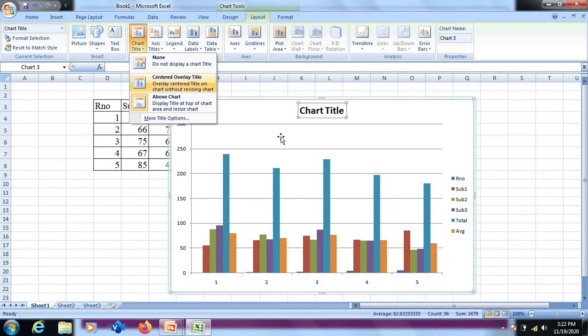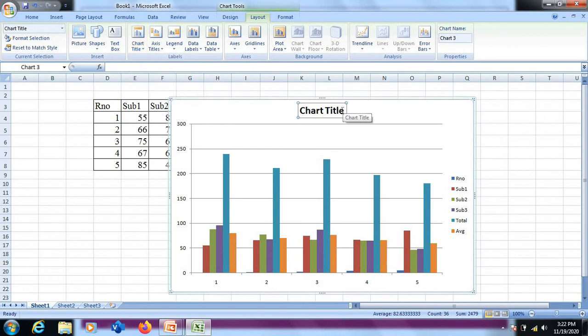If it is centered overlay, it will be written over the grid lines. So the choice is left to the designer whether he or she wants to display chart title with the overlay format or above the chart. So let me give a chart title to this. The first component is chart title, and you can give any title which is relevant to your data, to your chart.